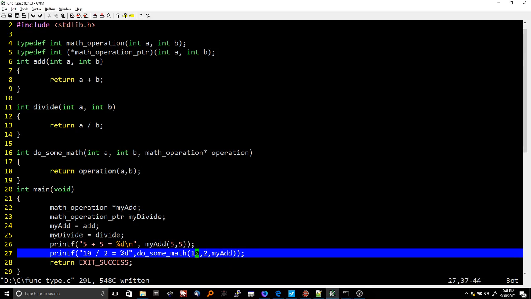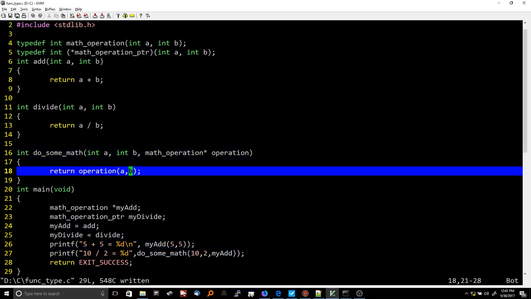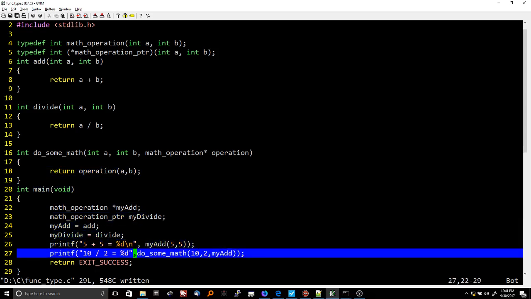So what it will do in this case is it will take my add, throw it into the operation, and then it will add the 2 numbers together, and then it will print it out. So that's the whole idea. And what's neat about this is what you can do, for example, is you could create a table of different functions that can be used by any given function pointer.